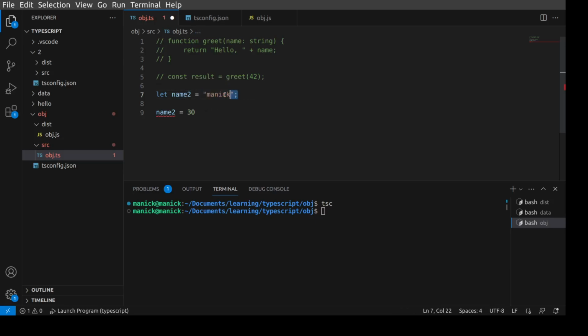When we implicitly assign the variable like this, that tells TypeScript to guess the value. This is the thing you have to understand. When we implicitly assign the value, that forces TypeScript to guess the data type of that variable.